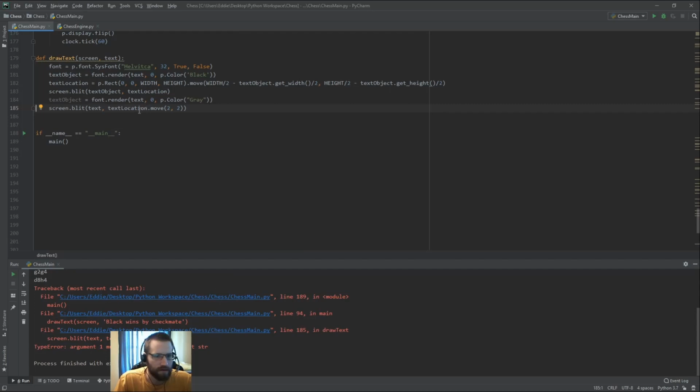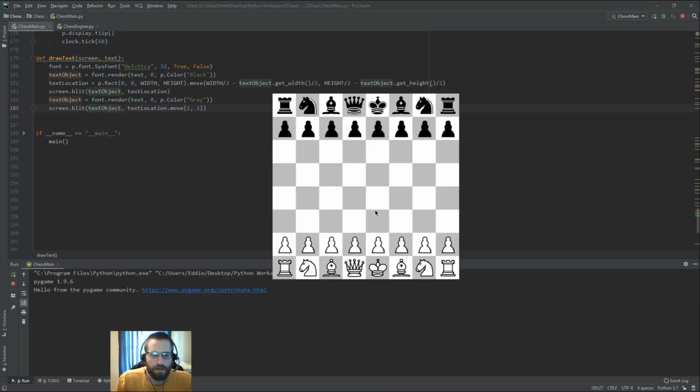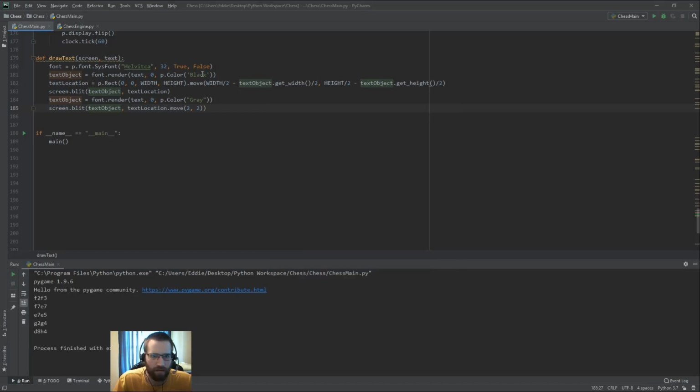Did I forget, oh, sorry. Of course, text object. Yeah, I don't know. Maybe it's not as easy to read. Maybe the black is easier to read. Maybe I should switch these colors. But you can see the little shadow effect to the text to make it a little bit 3D looking.